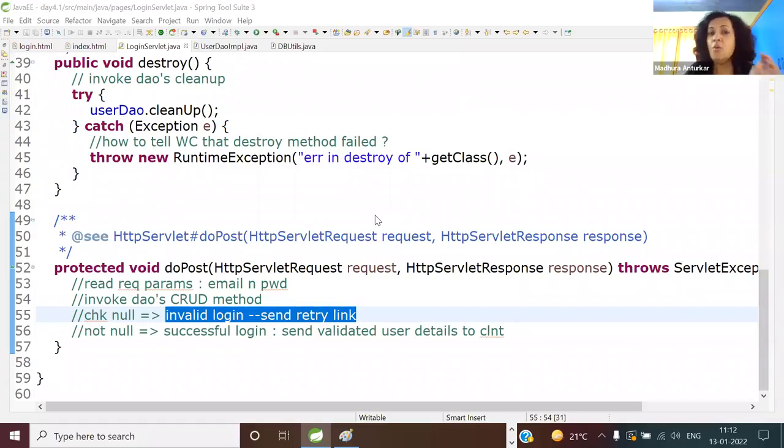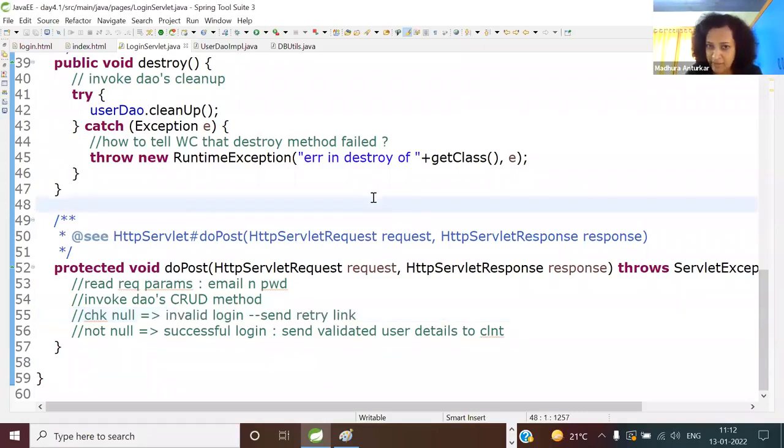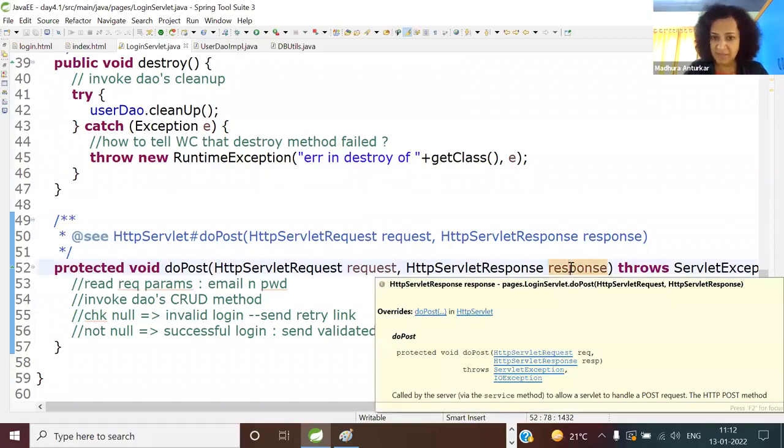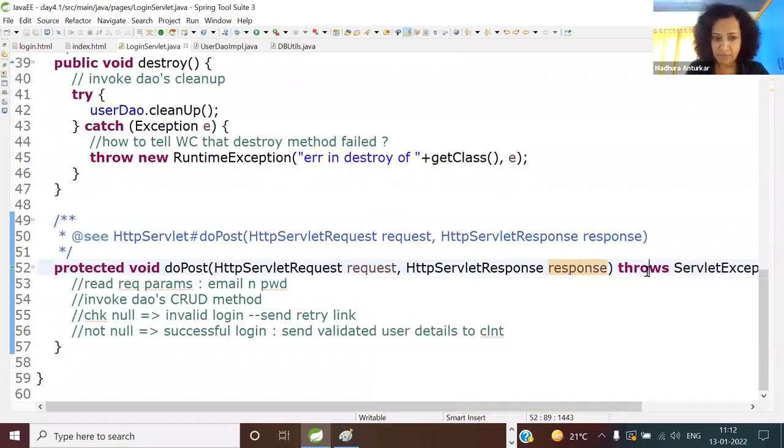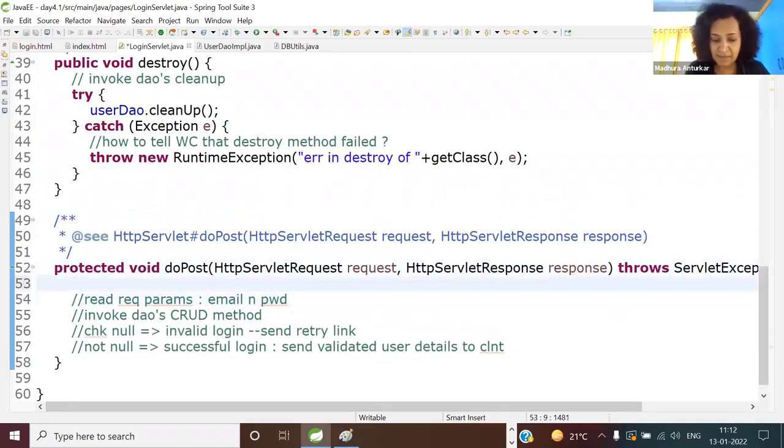So everyone knows who is going to call it? The web container, whenever the form is submitted. So start working on it and let us finish this part and test it also. So all of this will happen, but start with this. First statement is set content type.